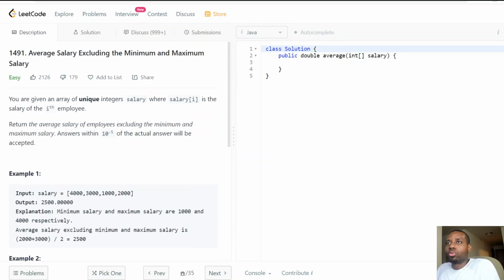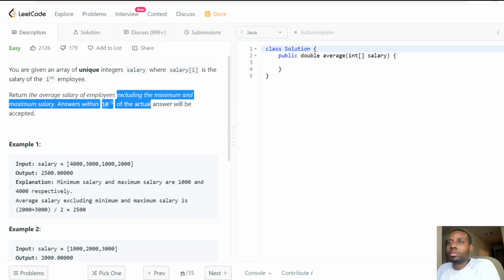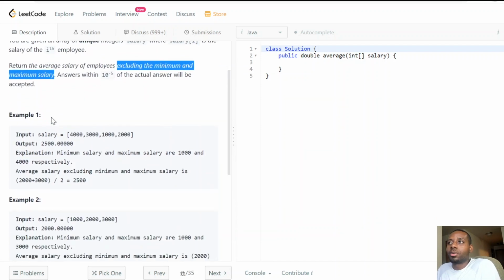Pretty straightforward problem statement. We're given unique integer values, which represent the salary of each employee, and we need to find the average of the salary. But there's a little catch: excluding the minimum and the maximum salary. Okay, we understand that.